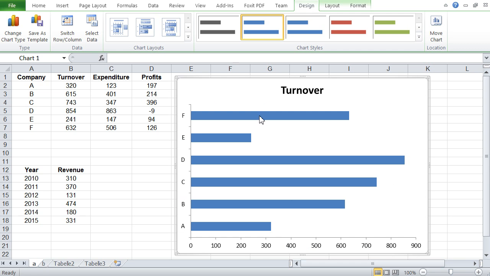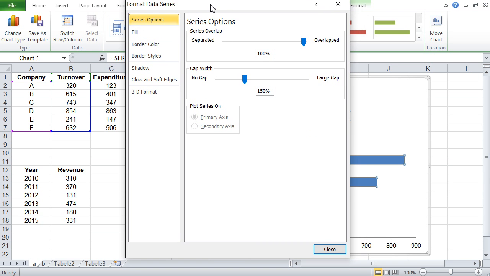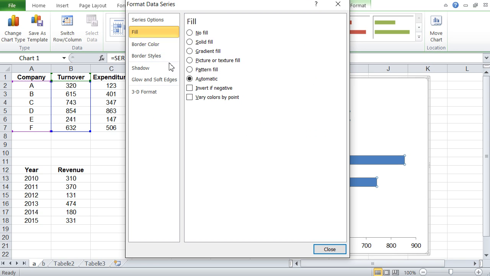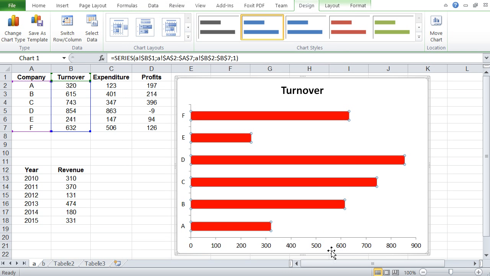Now, what about the colors? Well, if you need to change the colors of all of them, just double click on any one of the columns and you'll see I get a small dialog box allowing you to do some changes to those columns. I wish to change the color, so I go to fill, and I have here the different types of fills, and I'm just going to pick solid, which we already have, and then I'm going to make it red, see, and then close. So I got them all in red.